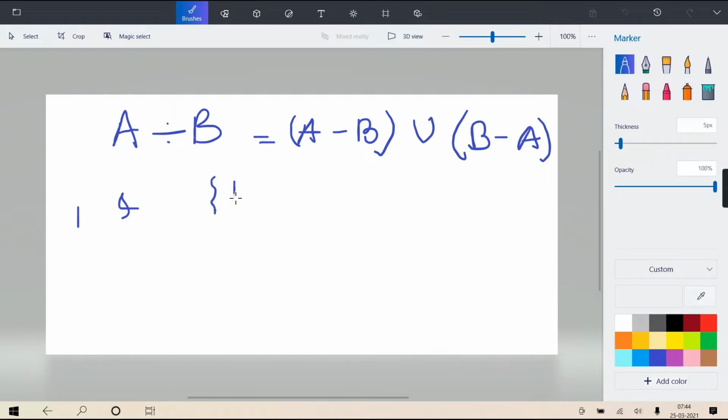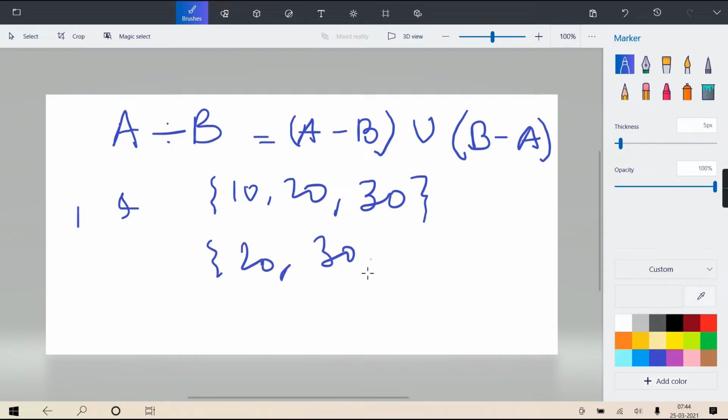Suppose your first set A contains 10, 20 and 30, and the second set B contains 20, 30 and 40. When you do the symmetric difference between A and B, it will give 10 and 40. 10 is present in A but not in B, and 40 is present in B but not in A. So it is their union. Clear? I hope you got it.